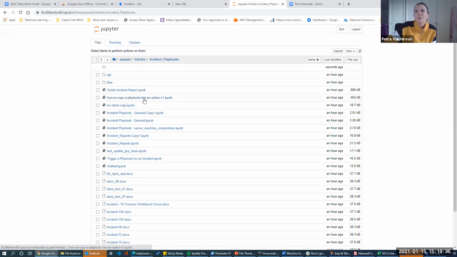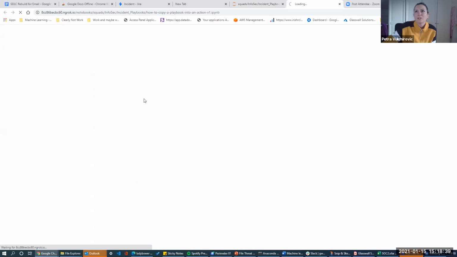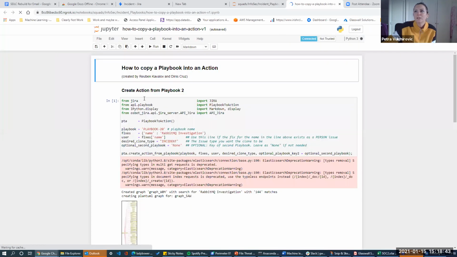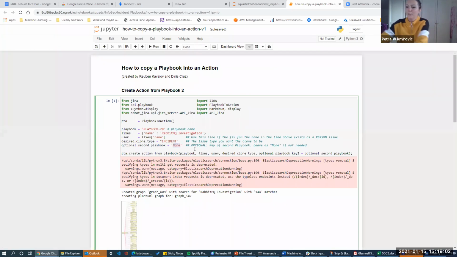So we go into how to copy a playbook into action, and we open that one. And what happens is we have to type in some things here in the code. So it's a Python script. Basically, we have our Playbook 20, which is a general incident playbook. And here, optional second playbook. Here, we will type Playbook 24, which is like a VM compromise.